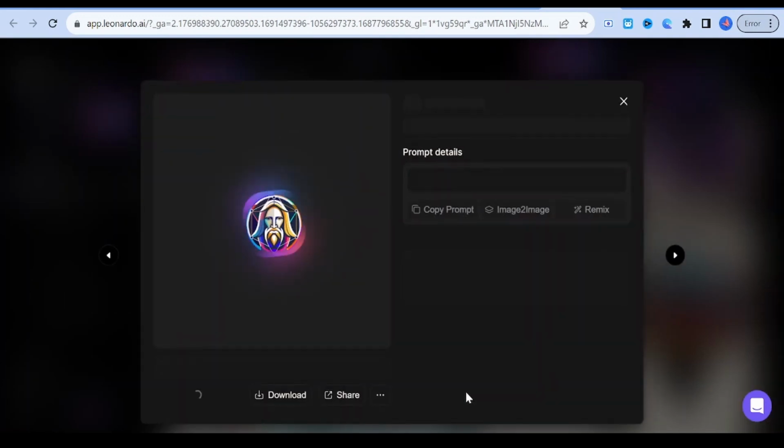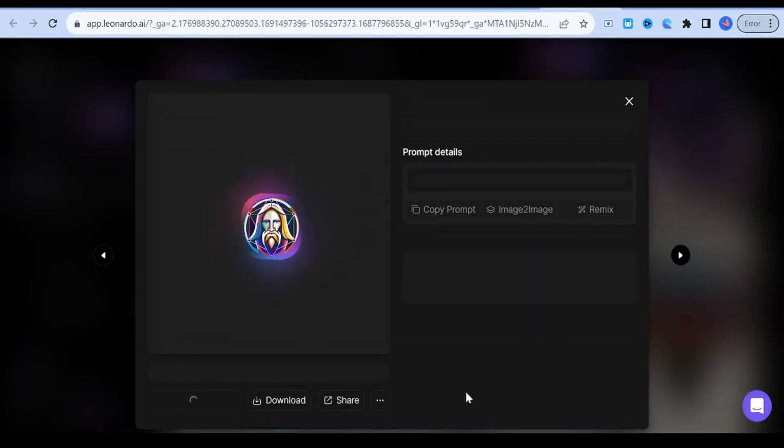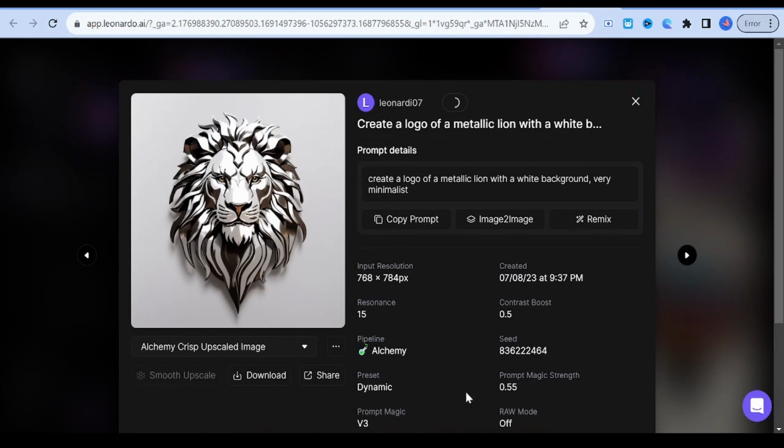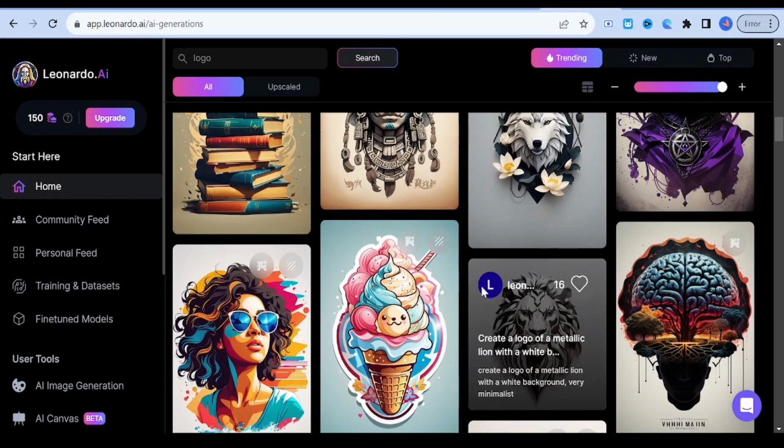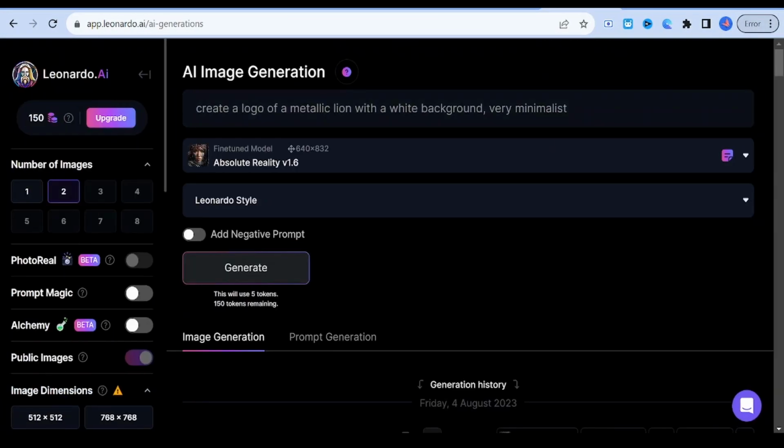Let's select the sleek modern logo. In the prompt details, you can see the description of the current logo. We'll use this as a base and customize it to our liking. Click on image to copy the prompt and load the image for modification.